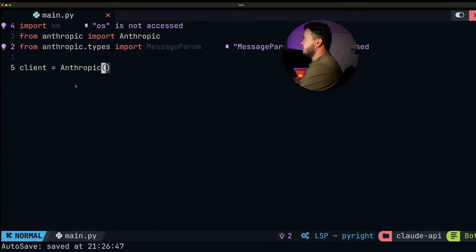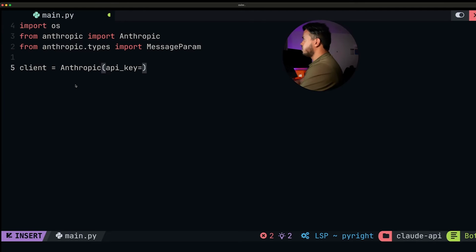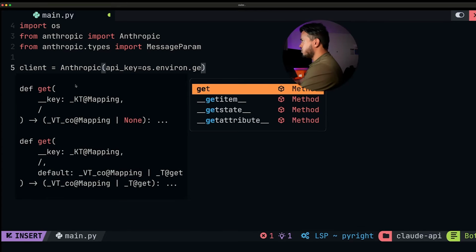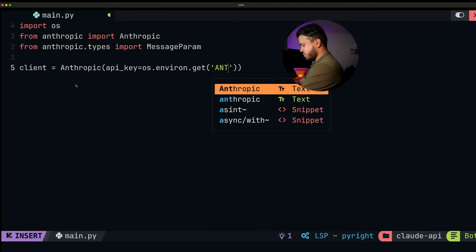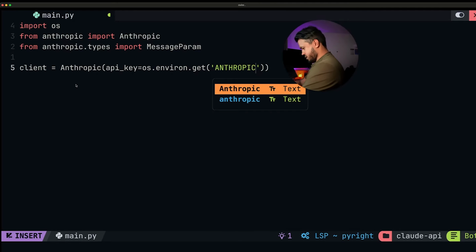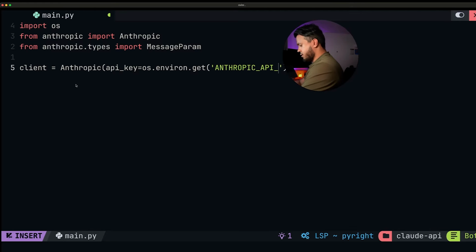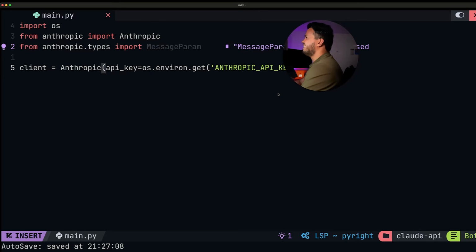And then in the brackets, I want to specify the API key, and I'm going to set that equal to os.environ.get and the name of my API key, right? So this is going to be ANTHROPIC_API_KEY. Sometimes I can't see my keyboard with the microphone right in front of me, but all right.